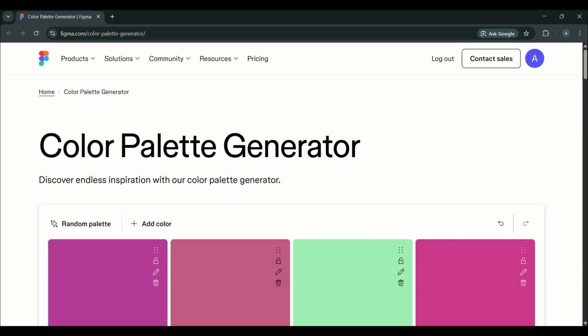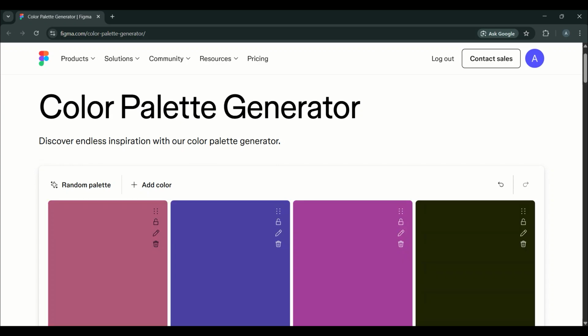Part 2. Color. Color sets the mood. A good color palette creates harmony, highlights important sections, and makes your design stand out.